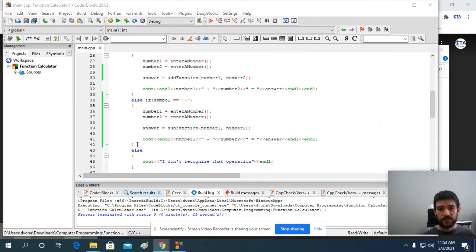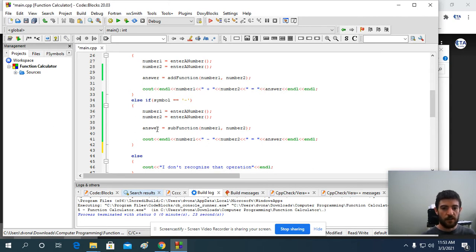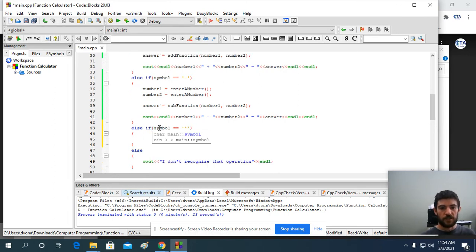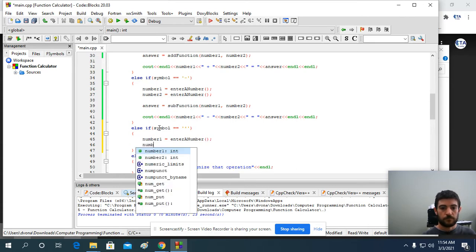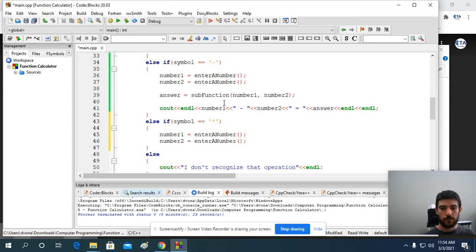So again, we're going to repeat this. Same thing. We're going to do multiplication. Else if symbol equals, and then the multiplication sign. I've got my curly braces. First part's going to be exactly the same. I need them to type in the 2 numbers that we're multiplying. Right, so there's the 2 numbers that we're multiplying.